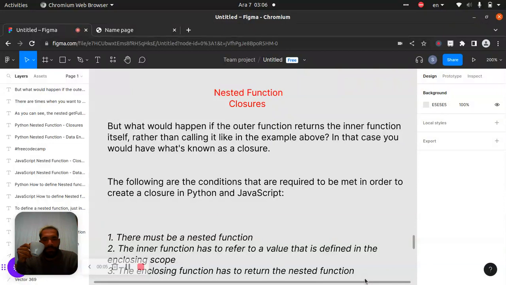So we already completed nested functions, how to define a nested function, and after that, nested functions with data encapsulation, or data hiding, data privacy. And the last one, part three, is nested functions with closures. This is a really amazing topic. You will understand everything about the concept overview.